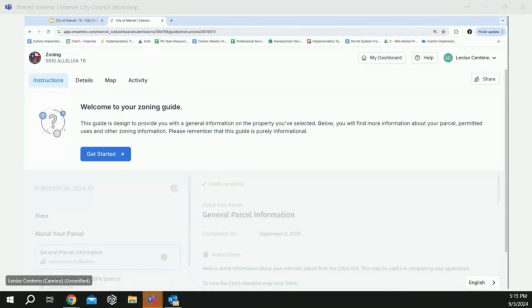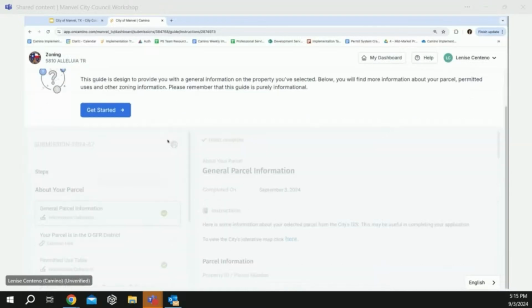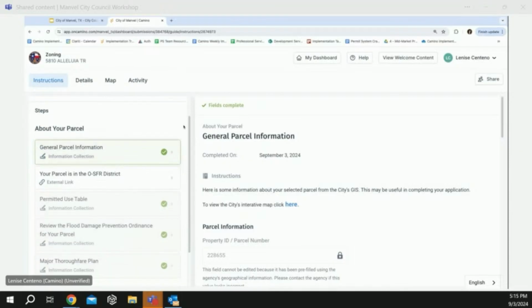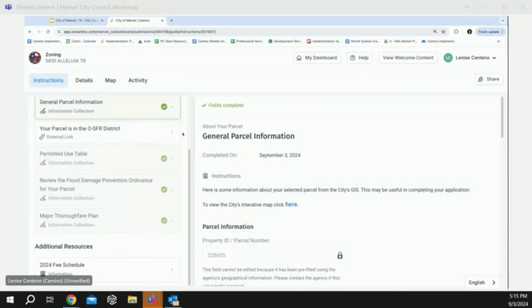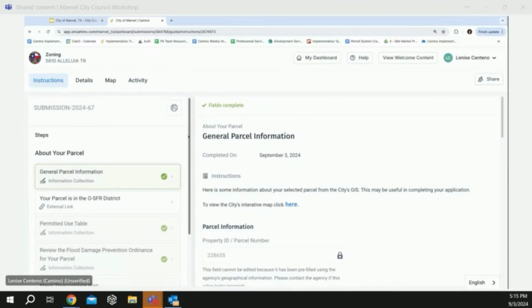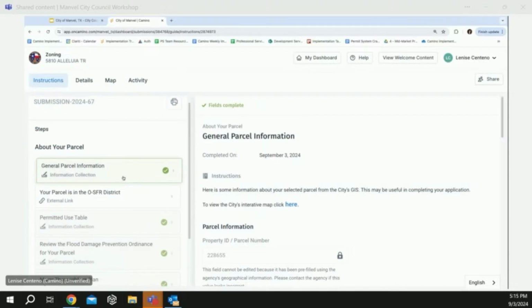And also that additional requirements may come up. We always like to put that disclaimer in there as well. But below we'll find information on permitted uses, general zoning information, as well as info on our parcel. So once you get started, you're going to get this overview of all of the different resources that we have. On this one, since it's a zoning lookup and it's more just preliminary info, it's a little shorter.